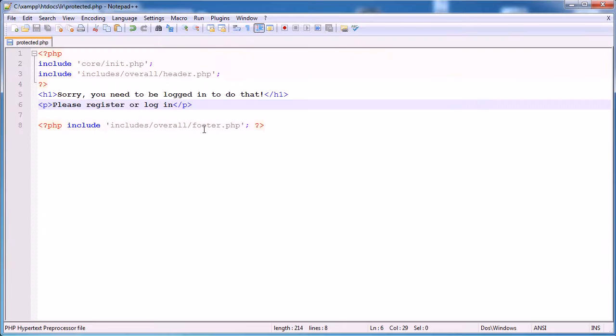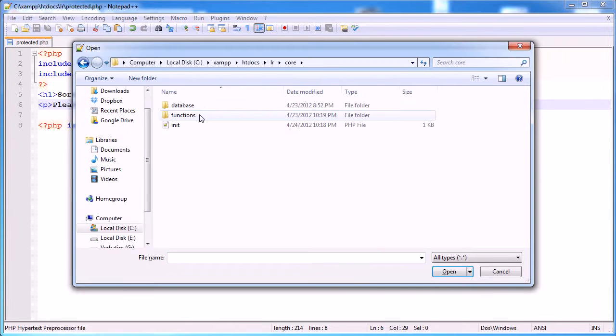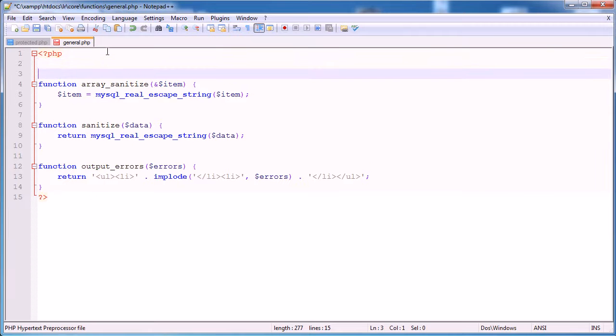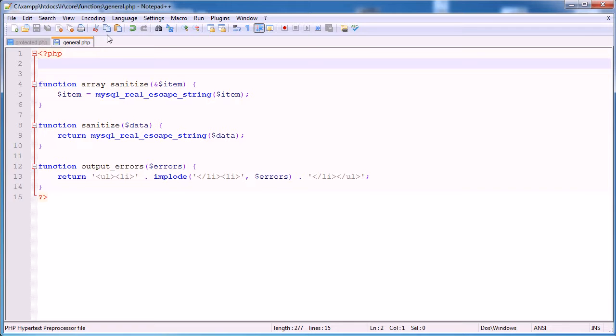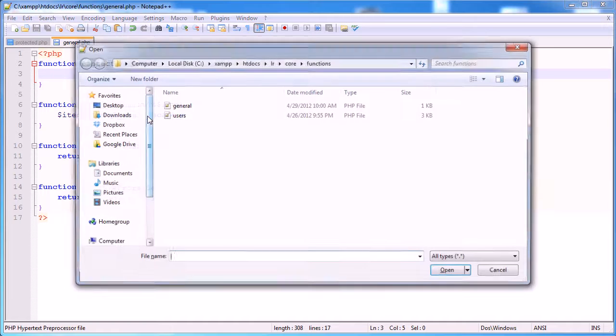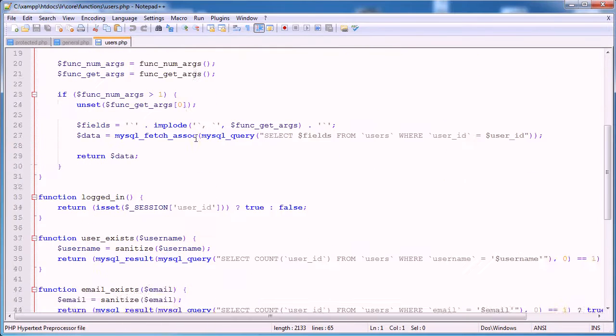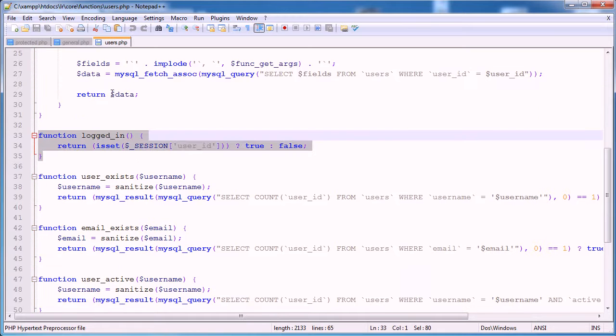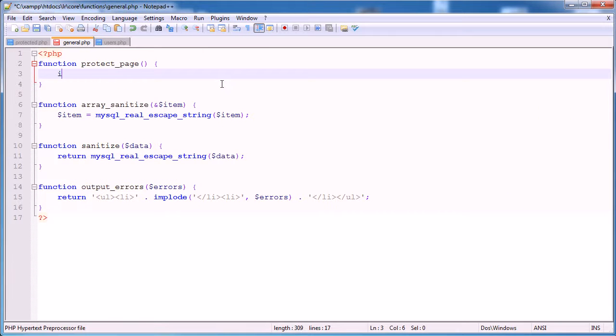So let's open up core, functions and general. We're just going to create a function in here that's going to allow us to redirect the user, and I'm going to call this function protect page. So function protect page, and this is extremely straightforward. All we're doing is calling the logged in function, which we have inside of users.php. Let's just go and find it. We're calling this function within this function.